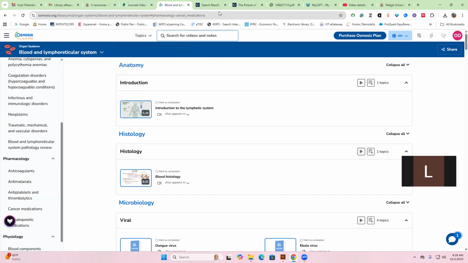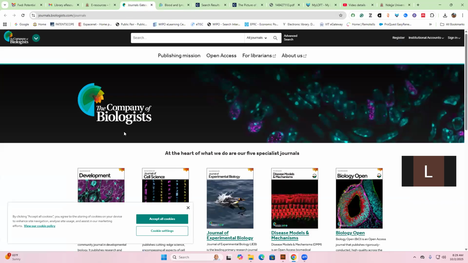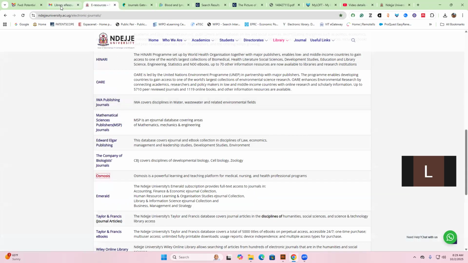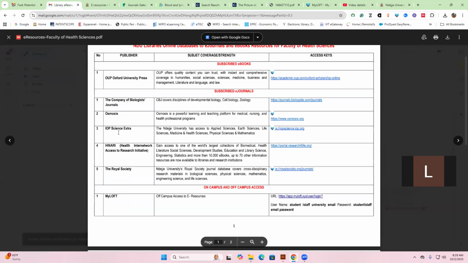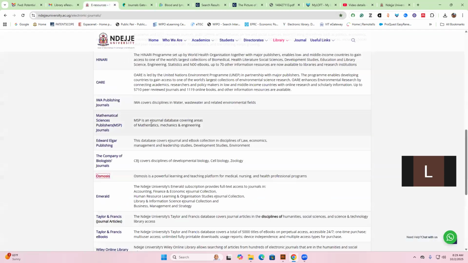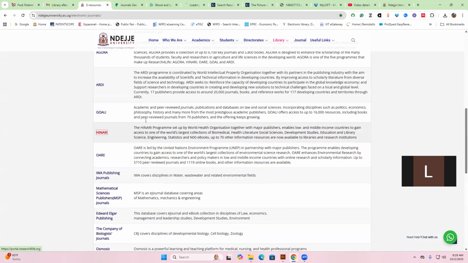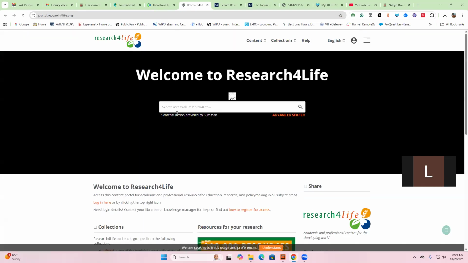The rest of the databases are for print materials, but Osmosis is for videos. Then we have the Company of Biologists, where you can search and then you'll be able to access the materials of your interest. Then we also have on our list, we have IOP, we have the Inari database. Now, Inari has both ebooks and e-journal articles. It's a database supported by the World Health Organization.